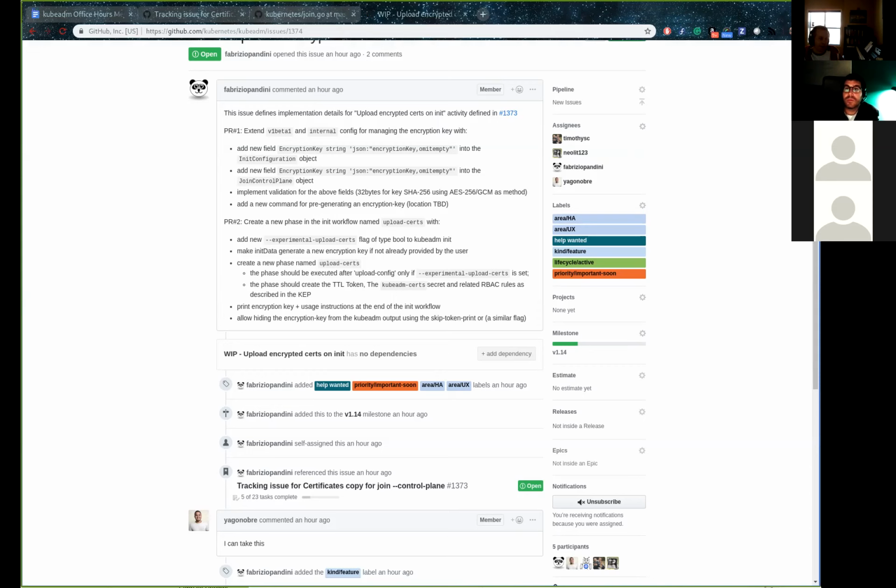Well, I was just saying that if a user provides an encryption key, we should still auto expire the secret. Otherwise, we go back to having the security issue of having admin credentials that are persisted on the cluster. I agree. The secret expires no matter if we are generating a key or the user is passing his own key.